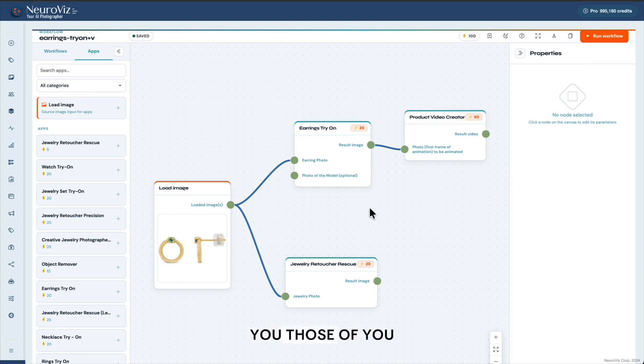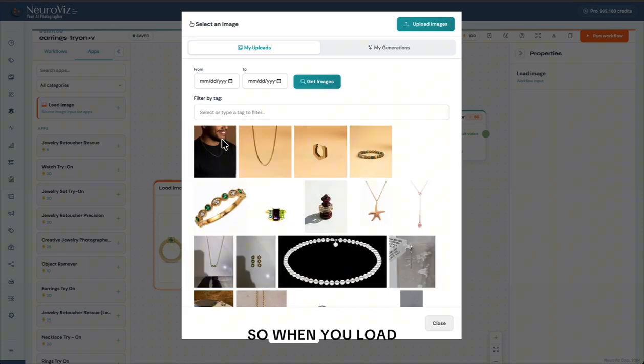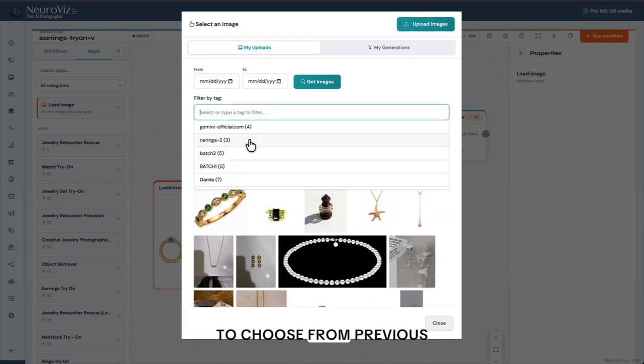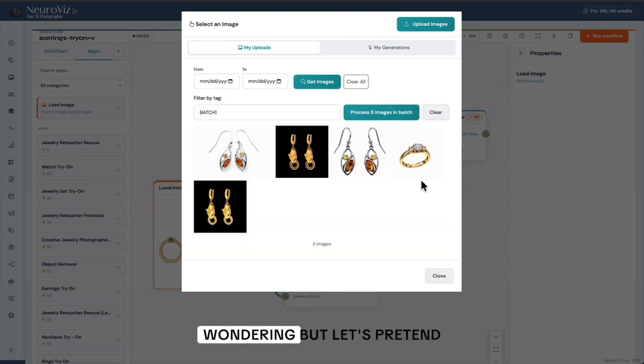But I want to show you, for those of you who have a subscription, you can do batch processing here, which is super cool because you can have many images run this way in one click. So when you load images, you know that when you load an image, you can always enter the name here. It's a tag name and it will be used for batch processing, and you drag and drop or select multiple images here. I'm not going to do this. I'm going to choose from previous uploads. Let's say I have some batch earrings. Here you go, actually one ring, but let's pretend it's all earrings.